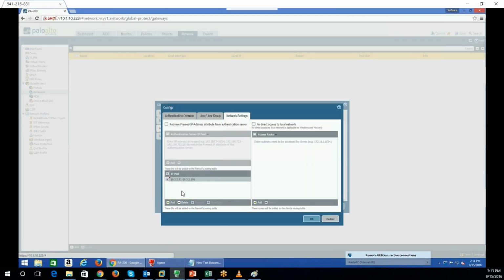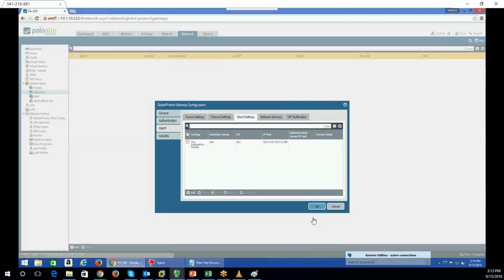Yes. Now you can see here, it is enabled now. Then we can click on OK. So this is OK. We create one client settings here. Is there any OS IP pool? You can also choose one operating system if you want to.